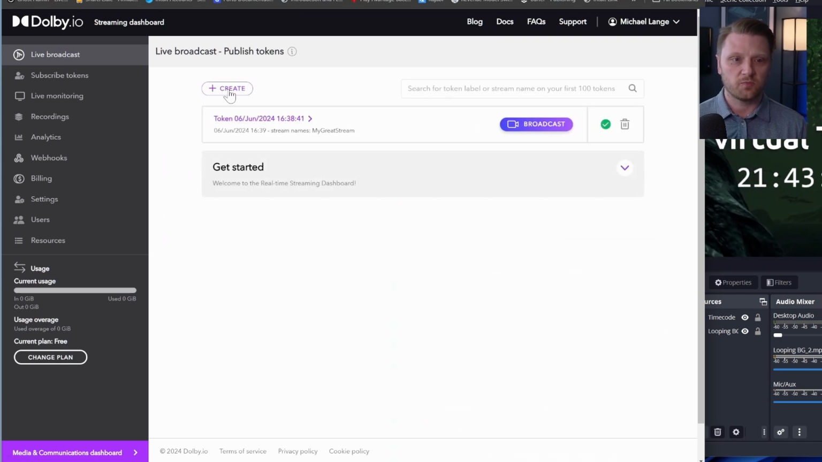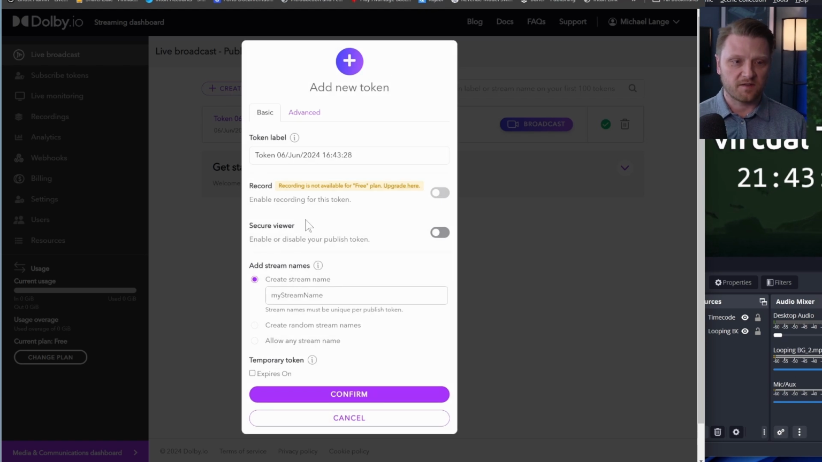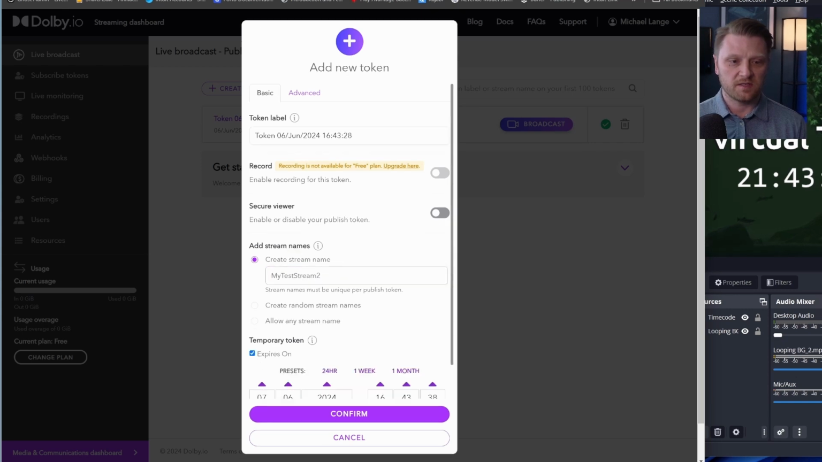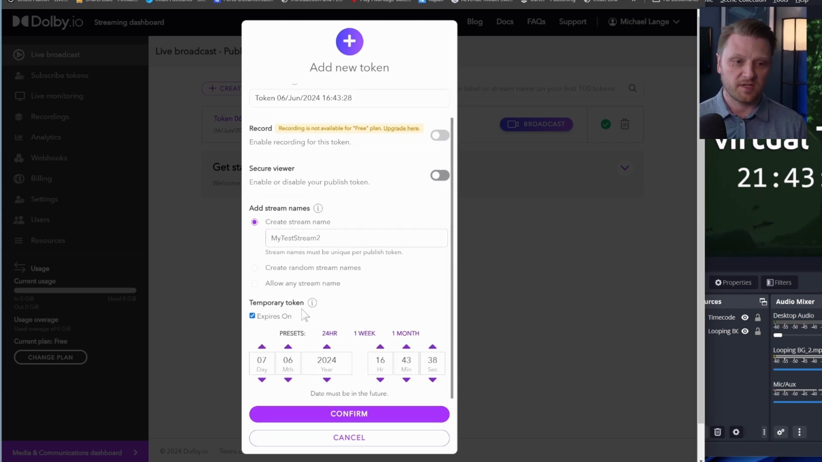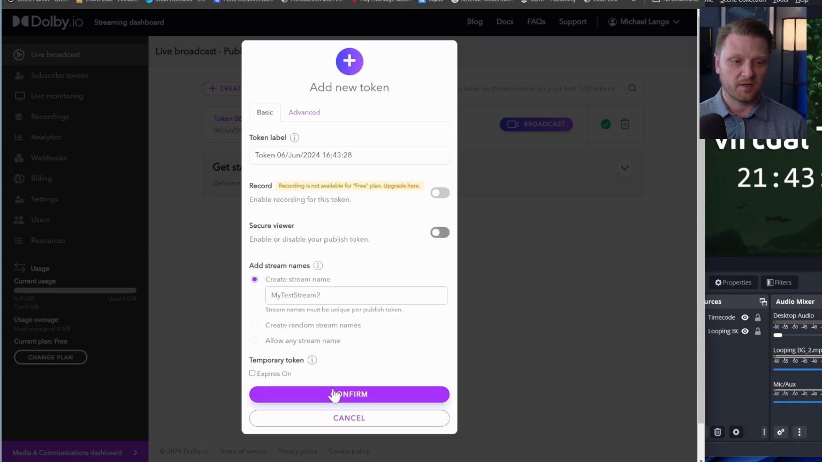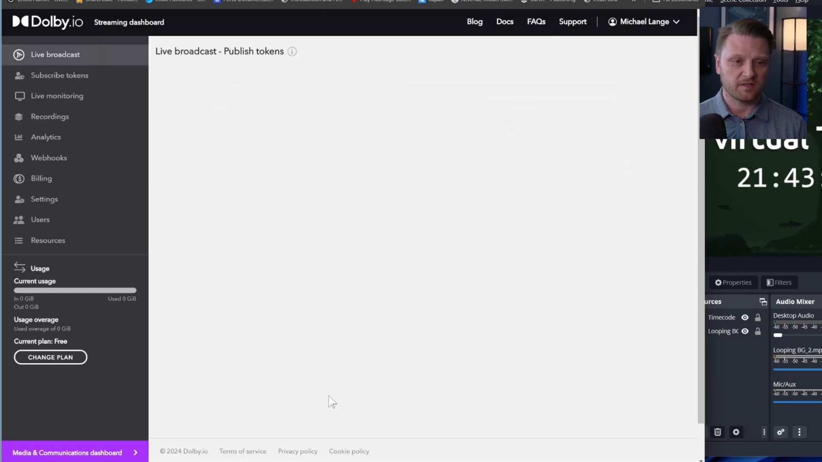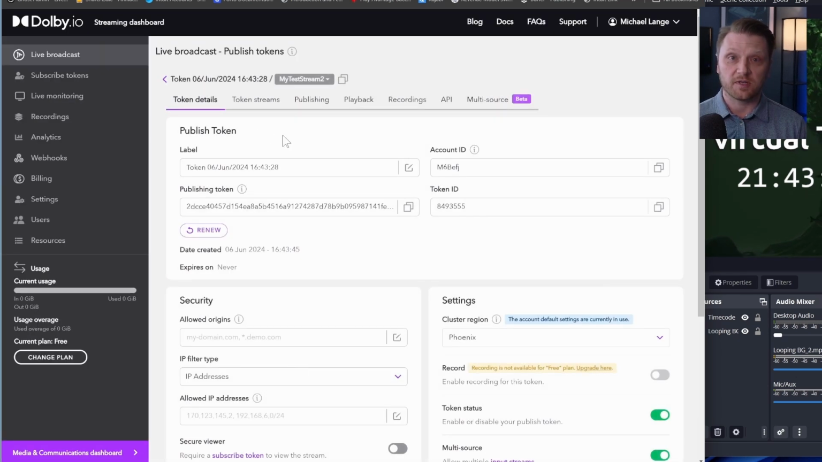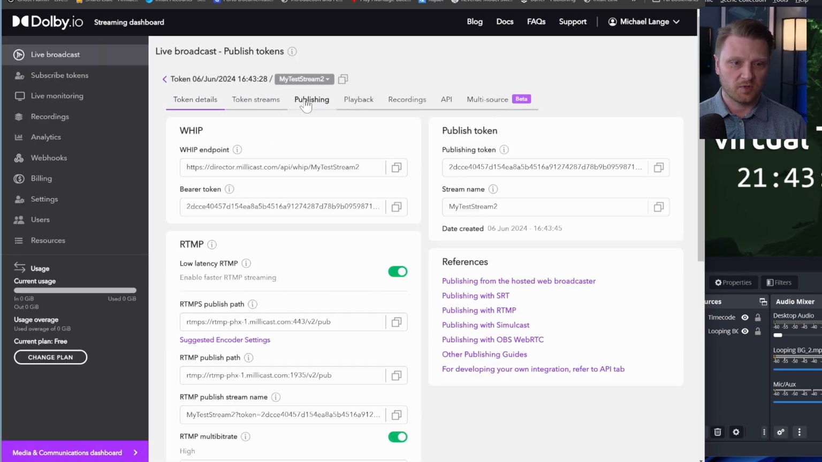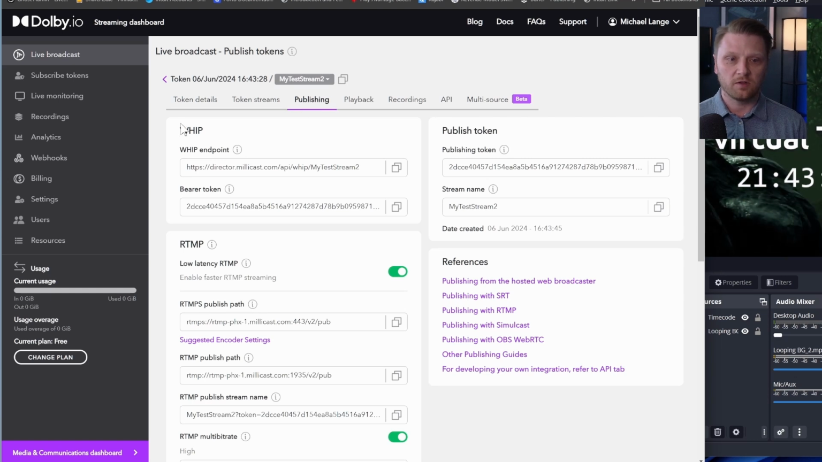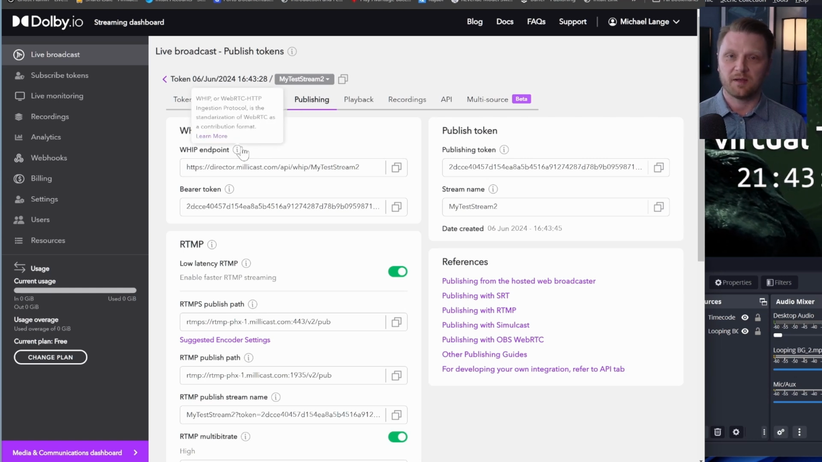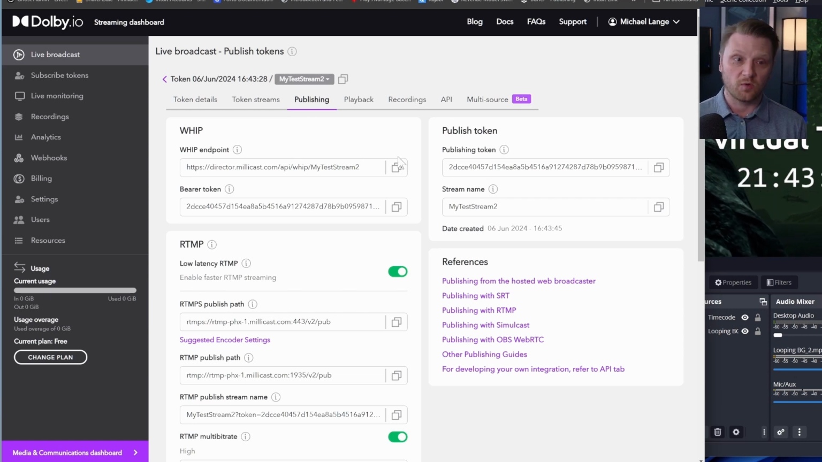We're going to create a new publish token. So click create. I'm going to just save the defaults here, and I'm going to call it my test stream 2. And you can even make it temporary and set an automatic expiration date after your production is done. But I'm going to just leave that off for now and hit confirm. Once you have a token, you need to go in here to publishing. We're going to look for what's called the WHIP endpoint. I'm going to use OBS to send a stream from my local machine to the WHIP endpoint.